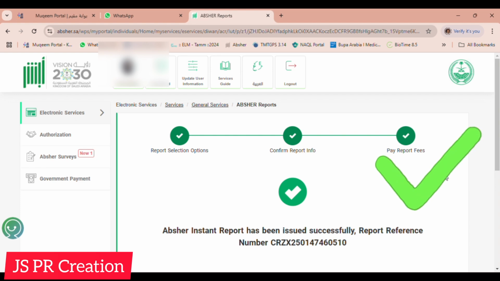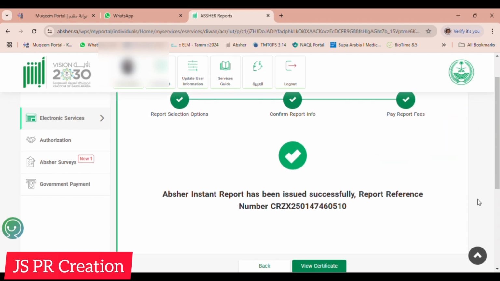Okay friends, there is a reference number also. Now our certificate is ready. This certificate is valid for 30 days only. So you have to use it within 30 days only. After that, it will expire and you have to make it again.